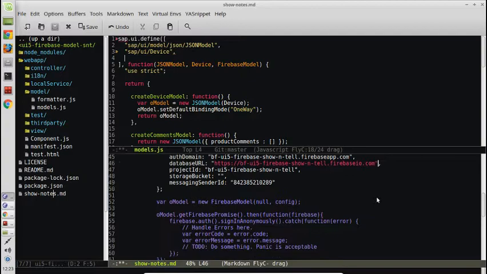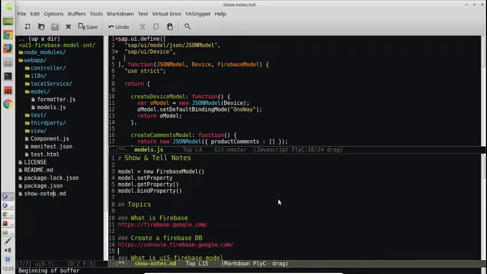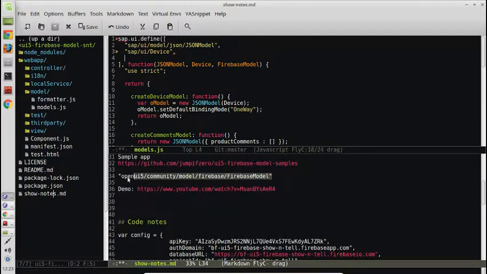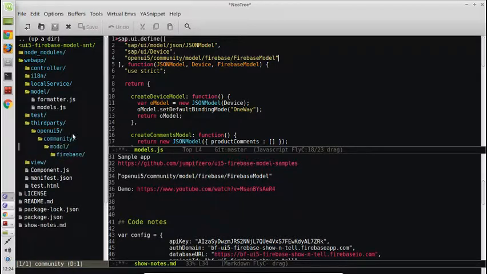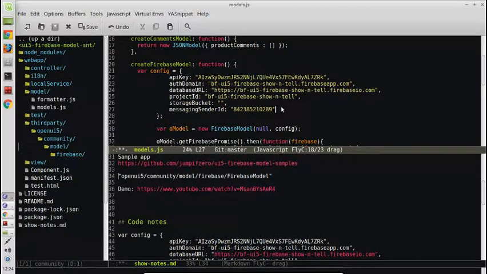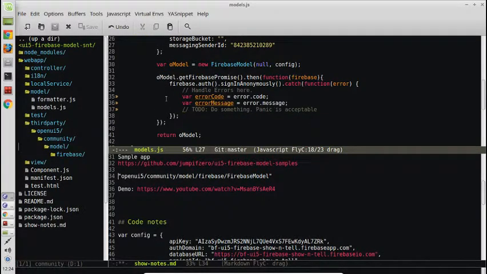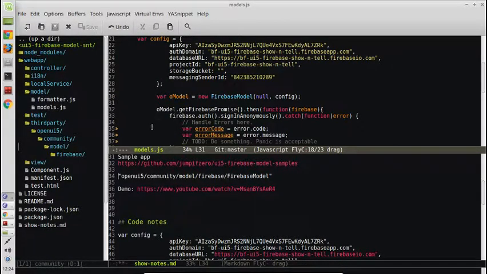Again, the current path for this is this one. So this corresponds to the structure I have in third party. So third party, OpenUI5 community model, and so on, Firebase model. Okay, so I load it here, I inject it, and so on. I think we're good here. Indentation is a bit off, but I have 5 minutes, so let's see.